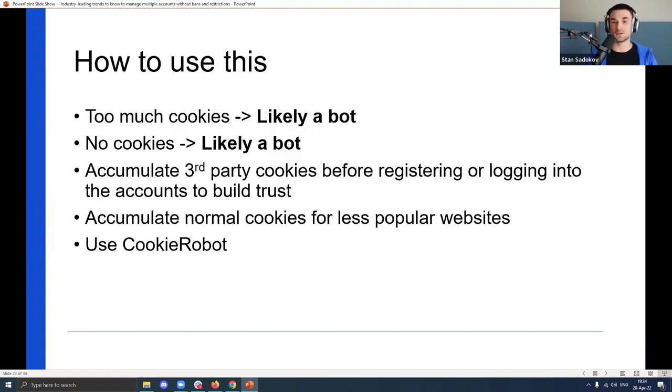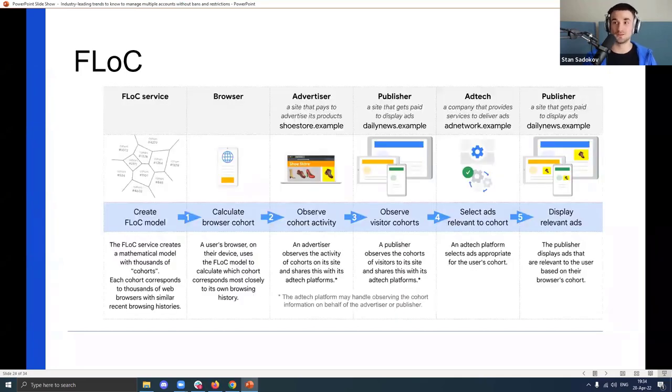The thing is that with third-party cookies, the situation is actually quite good for us, guys, because third-party cookies will soon be deprecated. Chrome will soon deprecate third-party cookies, and instead they will provide a new technology called FLoC. If we read this abbreviation, it means Federated Learning of Cohorts, and I will try to be very brief here because it's a bit of a technical topic.